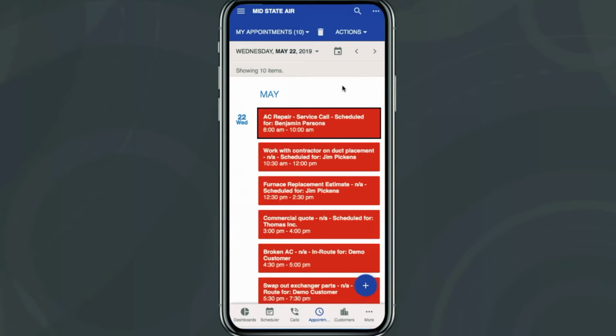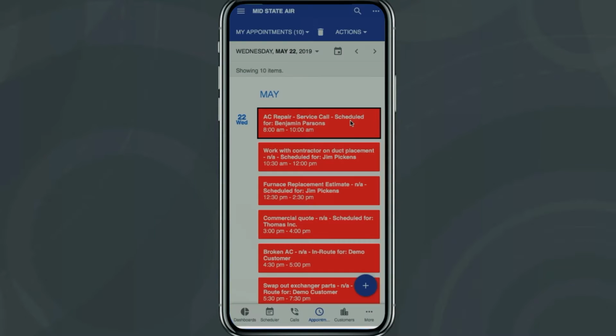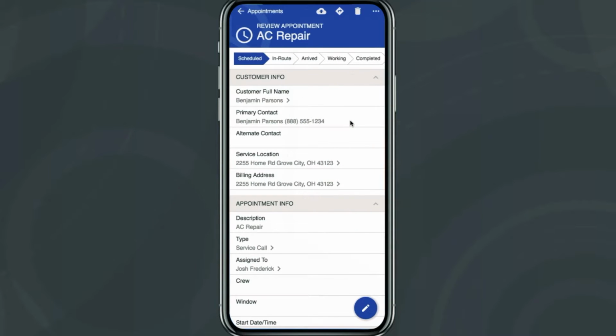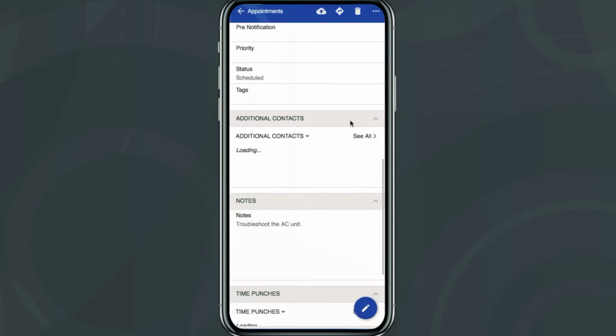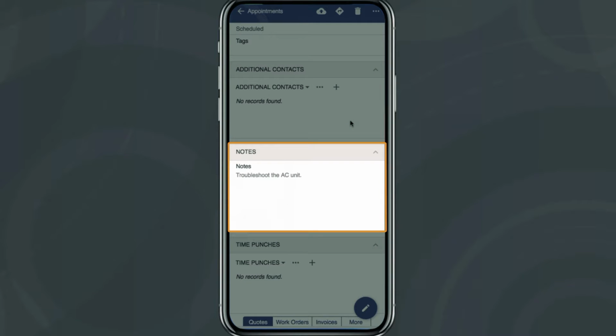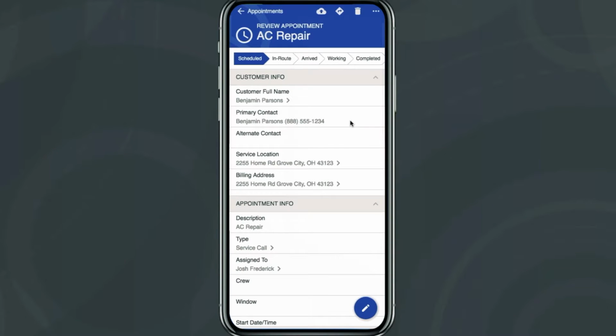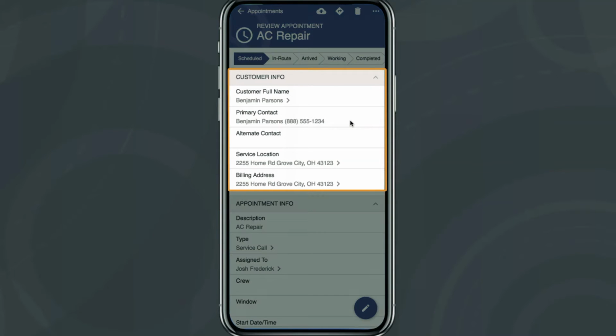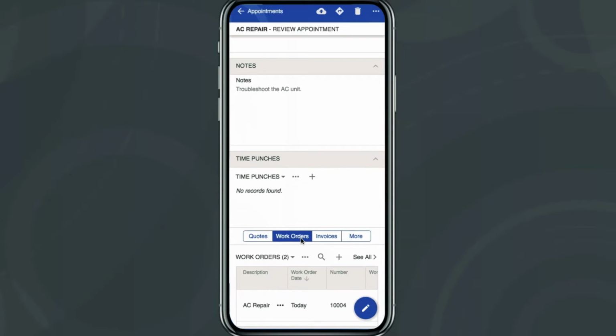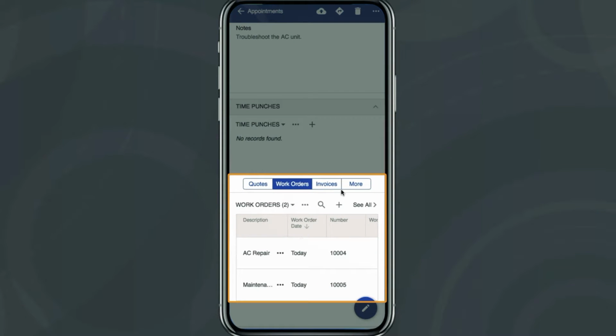When I log into Smart Service 365, I'll see my schedule for the day. Looks like my first appointment is a service call for Benjamin Parsons. Here are the notes from Caitlin, my dispatcher. If I need to, I can review my customer's contact info, service history, or equipment information.